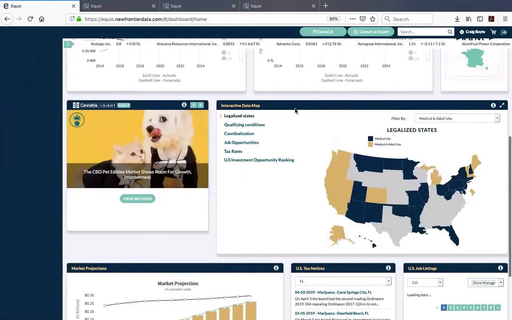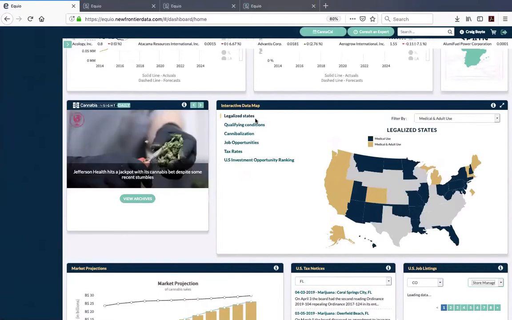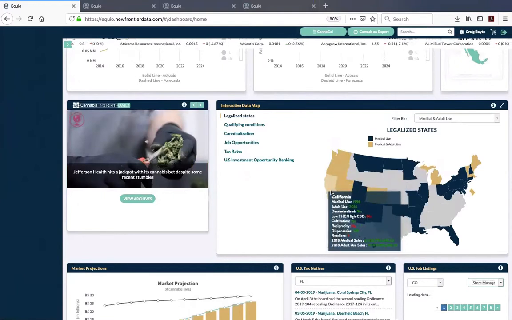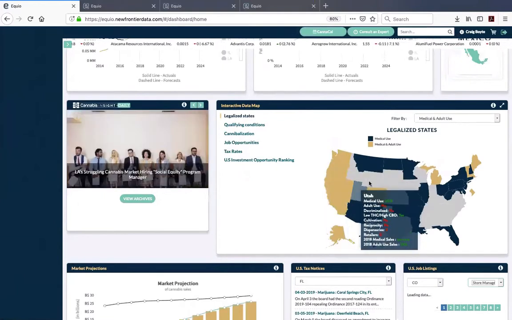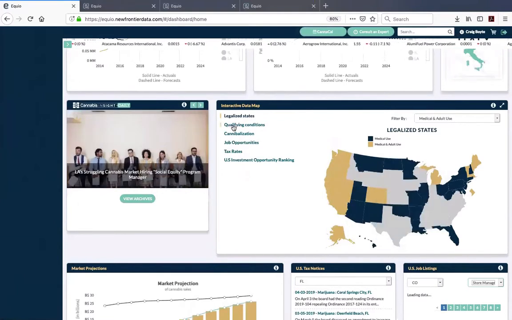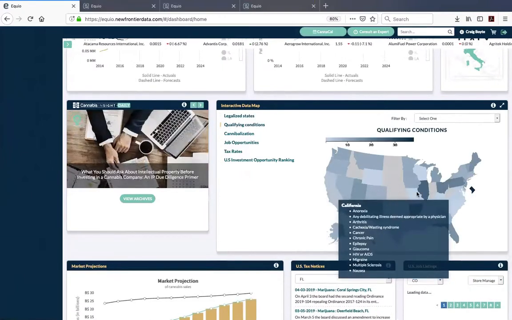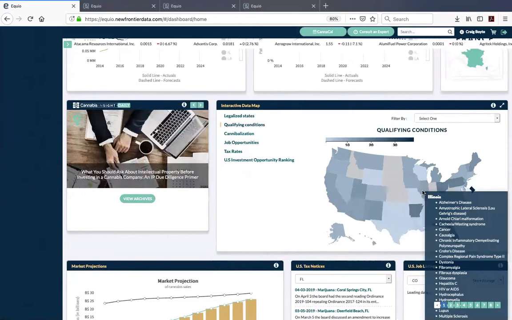And finally, we have this interactive data map. This is, as the name implies, interactive. It shows you legalized states, what the history of all the various states are, whether they're medical or adult use. You can also look at qualifying conditions for all the medical states. So what are the qualifying conditions in any given state?